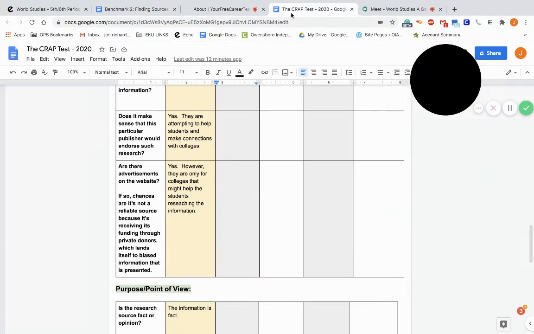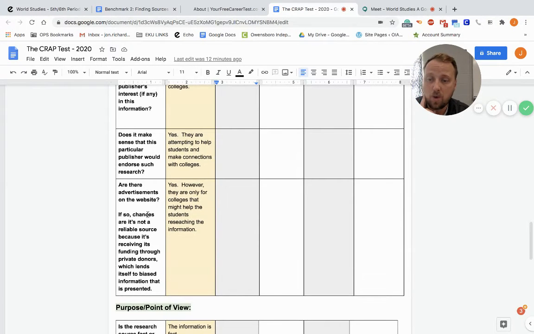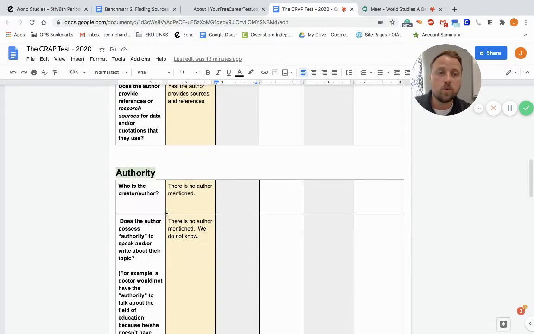Now, if we go back to the CRAP test, it says that if so, chances are that it's not a reliable choice because they're receiving funding from private donors. However, they are only using colleges that might help students research information. So the advertisements that they're doing are for colleges, and that makes sense for this source. So if we go back and look at all of this, the authority of this website is great.